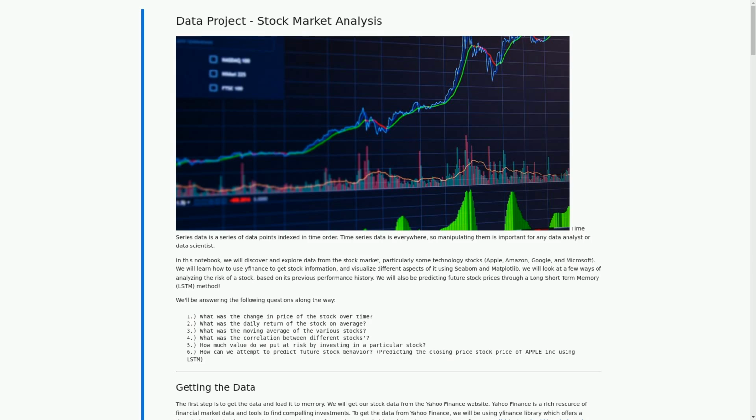In this notebook, we will be looking at a few ways of analyzing the risk of a stock based on its previous performance history. We will also be predicting future stock prices through a long short-term memory (LSTM) method.